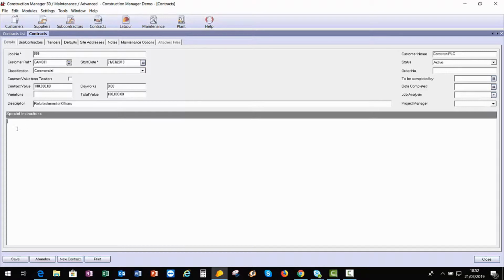Special instructions is an endless text box underneath this, so you could use it to make notes as the job progresses. After you've done this, it would be advisable to click on save. That will have now saved the job as the fields have now greyed out.